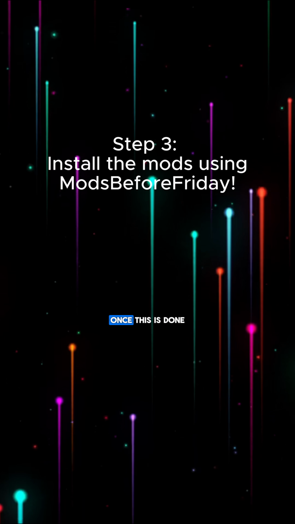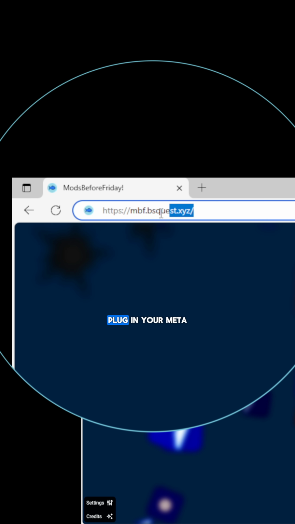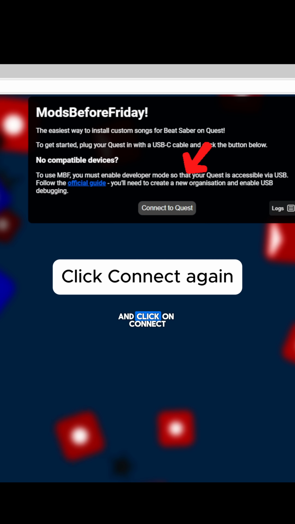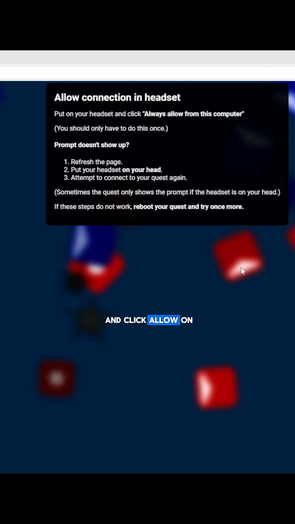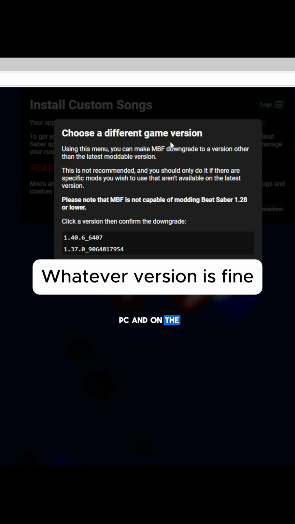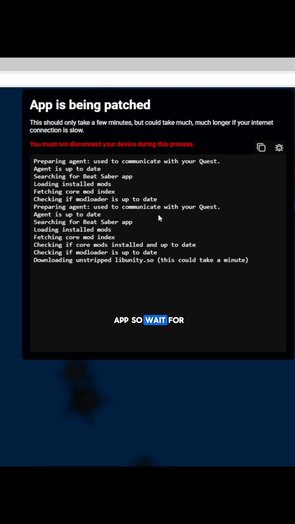a credit card. Once this is done, head over to this website over here, plug in your MetaQuest in your computer and go back to your screen and click on connect to Quest. Put your headset on and click allow on the message inside the headset. Get back on the PC and on the install custom songs page, you'll click mod the app. So wait for it to be done.